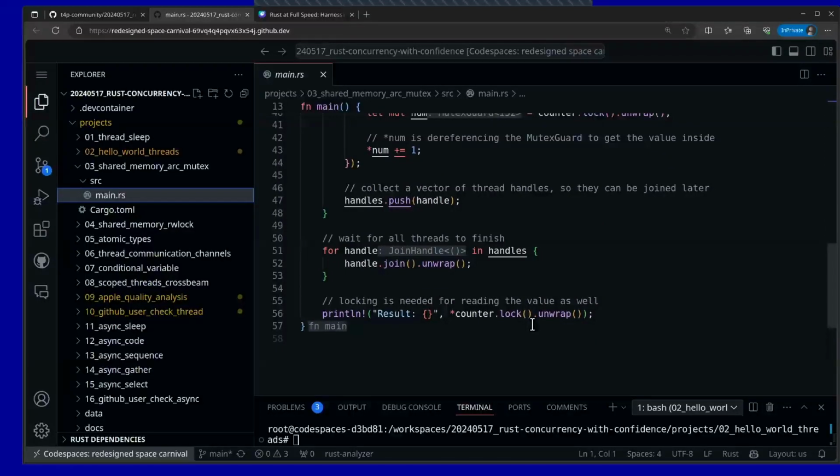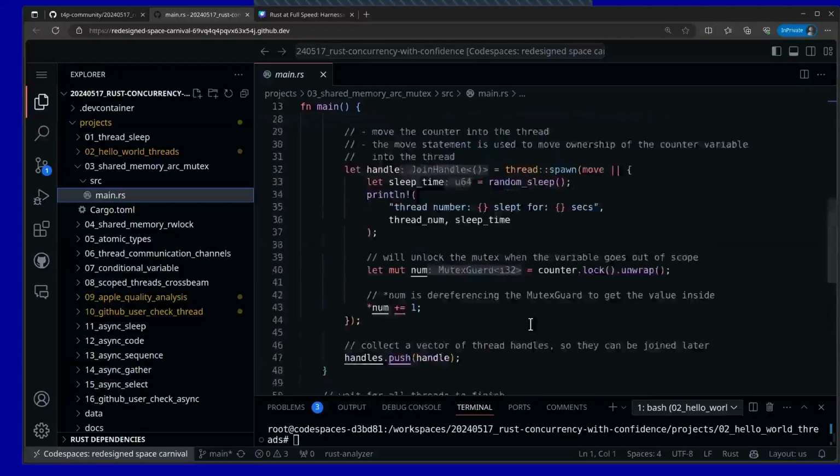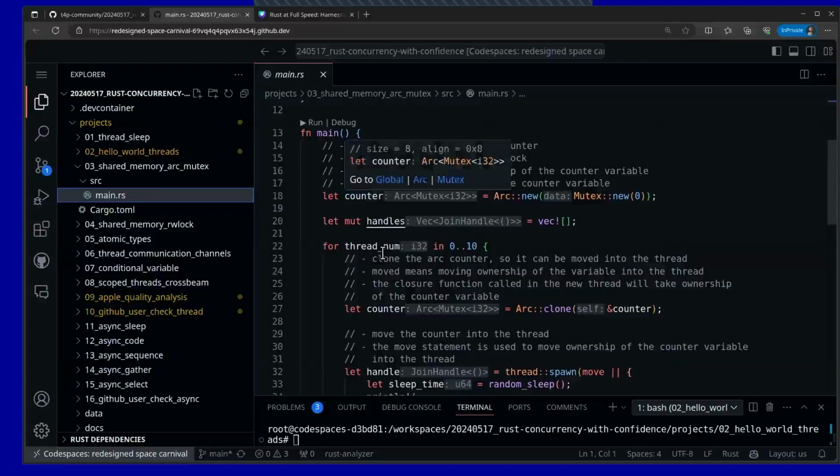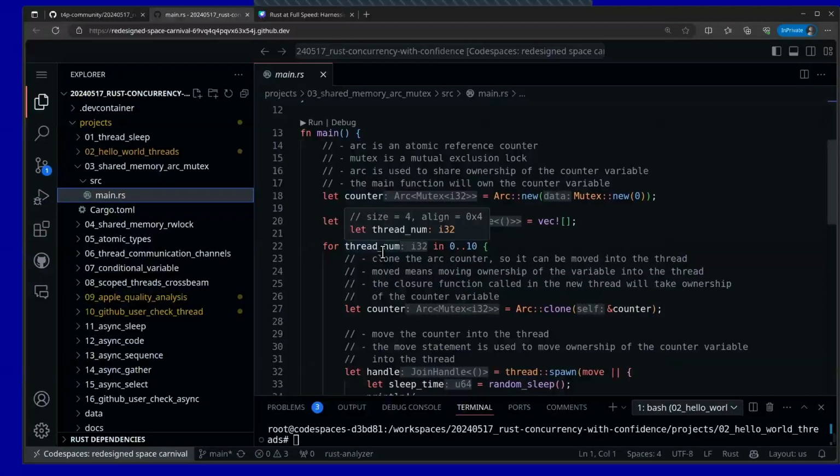If I write all of the code correctly, then my counter should be equal to the number of threads that I've created. So if I have a counter of 0, I launch 10 threads, all 10 threads increment by 1, the final value of counter should be 10. That's pretty easy to follow.